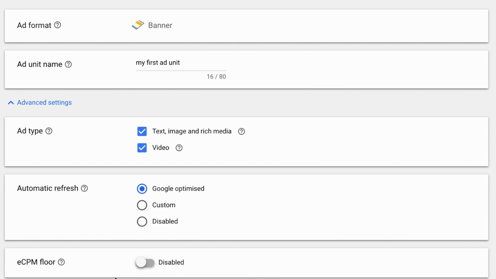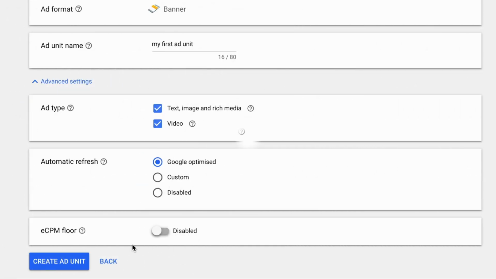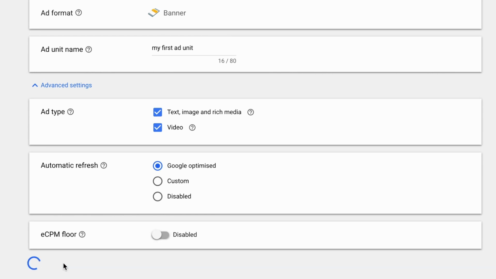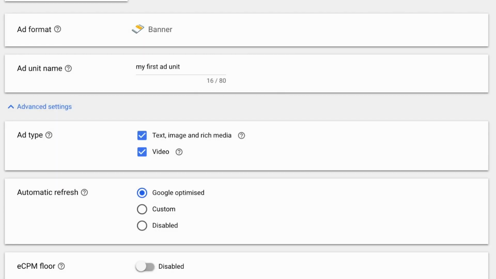So you should have a better knowledge regarding that if you are going to use this eCPM floor option. And after customizing different options, you can just click this option saying create ad unit, and your ad unit has been created.